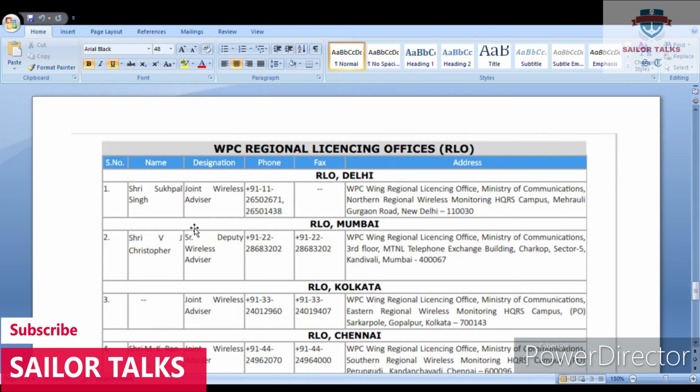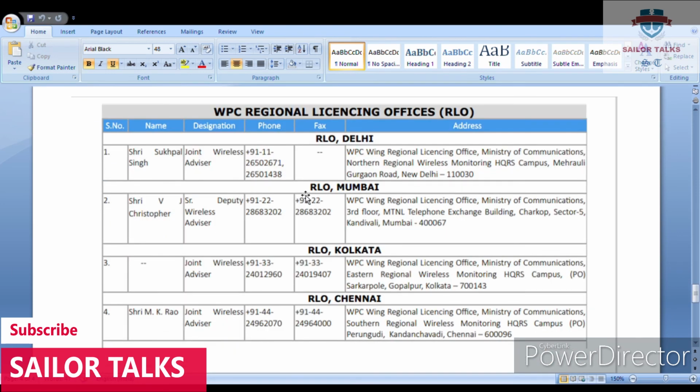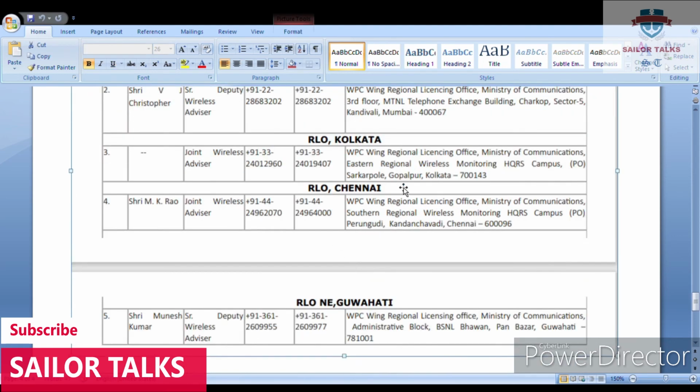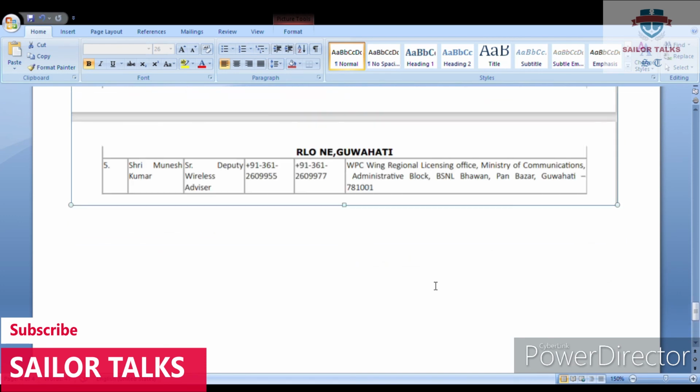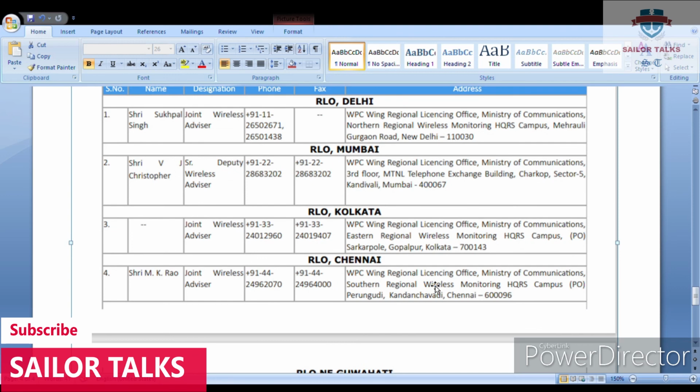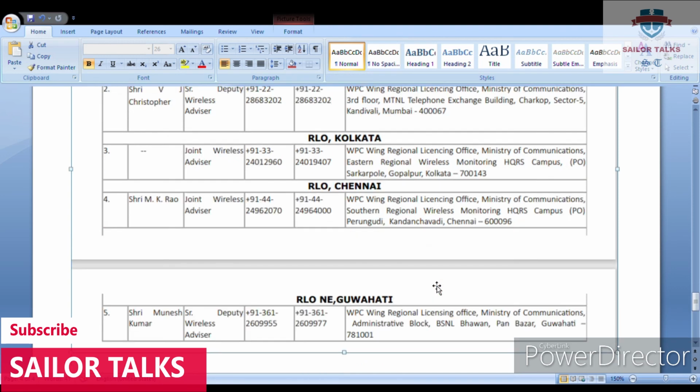Now here are the addresses of some regional licensing offices. The RLO Delhi address is this, then RLO Mumbai, RLO Kolkata, RLO Chennai, RLO Guwahati. So you have to send your application to the concerned RLO office. In this way we have completed our video on how to renew your GMDSS GOC.